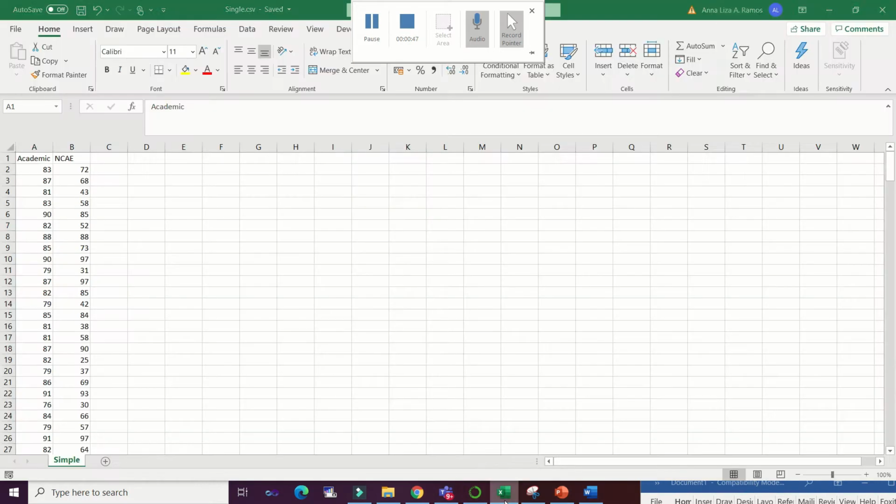For example, this is my data. For academic, this is the academic performance grade of a student, for example. So this will be our x variable or our cause. Then this one, NCAI result, this is our dependent variable or the effect. So the objective here is we want to determine if the academic performance has a significant impact on the NCAI result. To do that, we will do some simple linear regression analysis in Python.